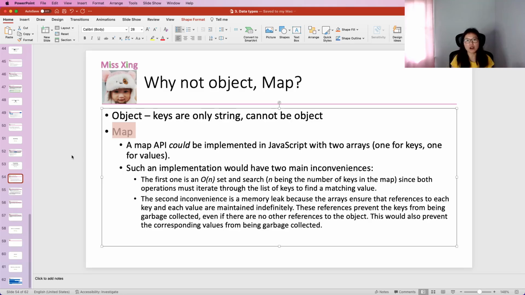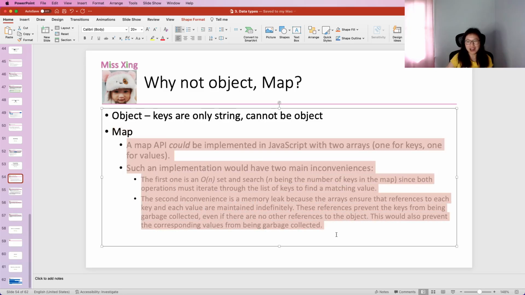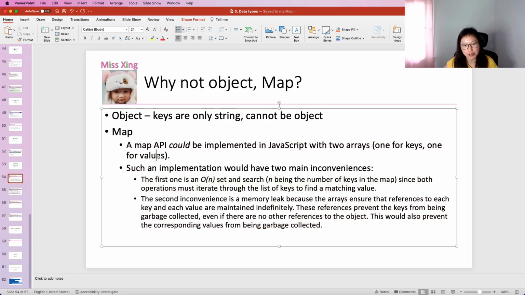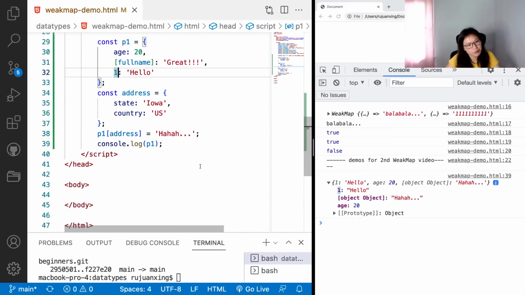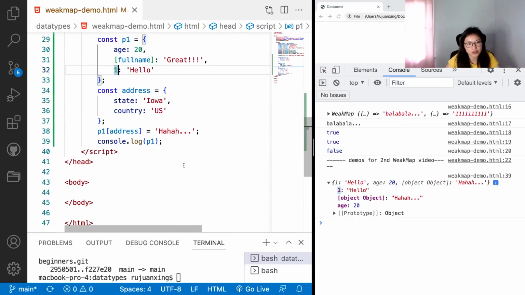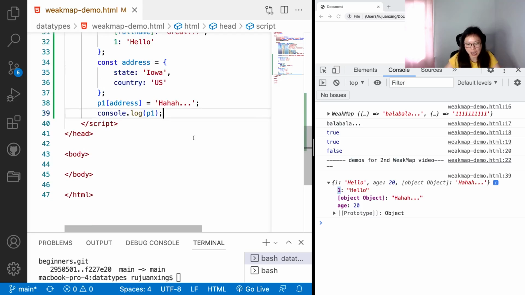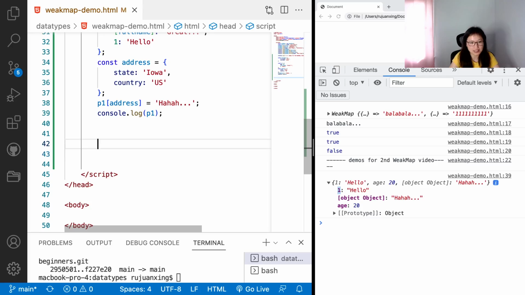Why do we still have a WeakMap? So here, this part I copy from Mozilla development MDN. A map, when we implement it, can potentially be implemented with two arrays, one for keys and one for values. Should I implement it for you guys? Okay, let me show you. We haven't learned about a function constructor, and we haven't learned about the class. I will show you. You can come back and see later.